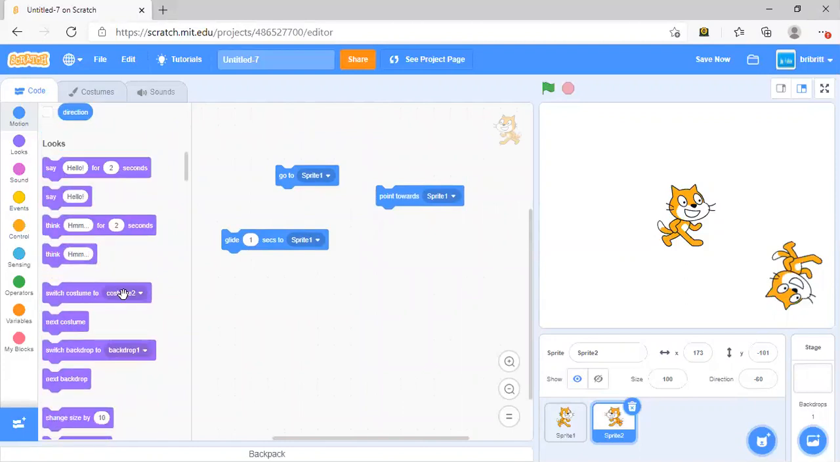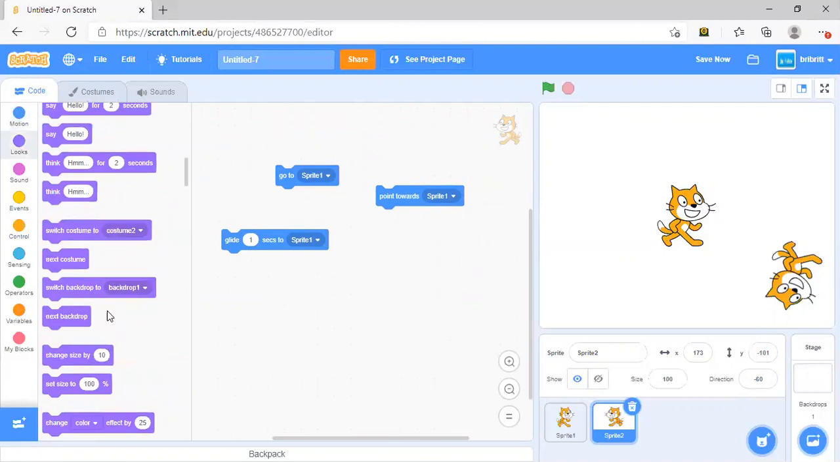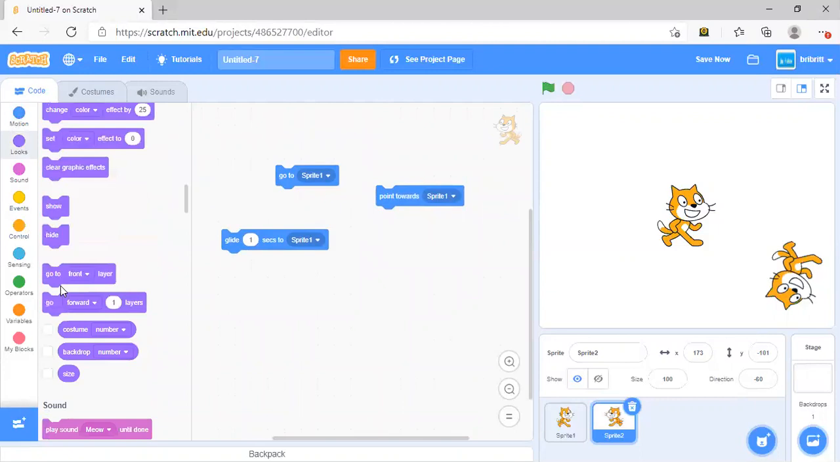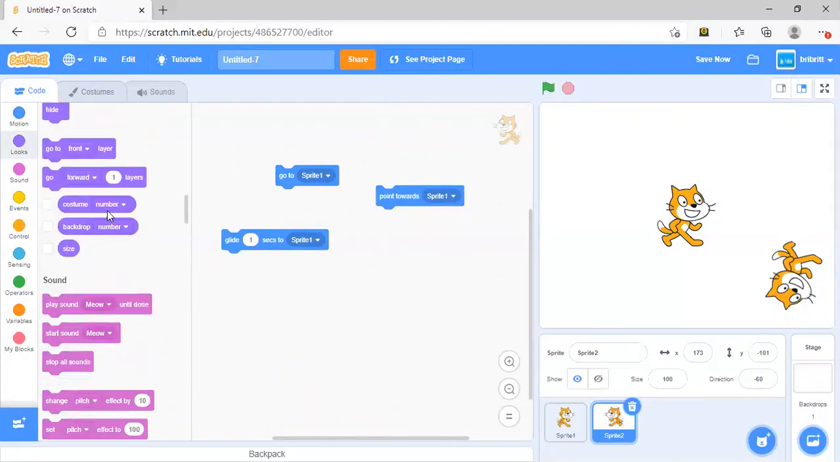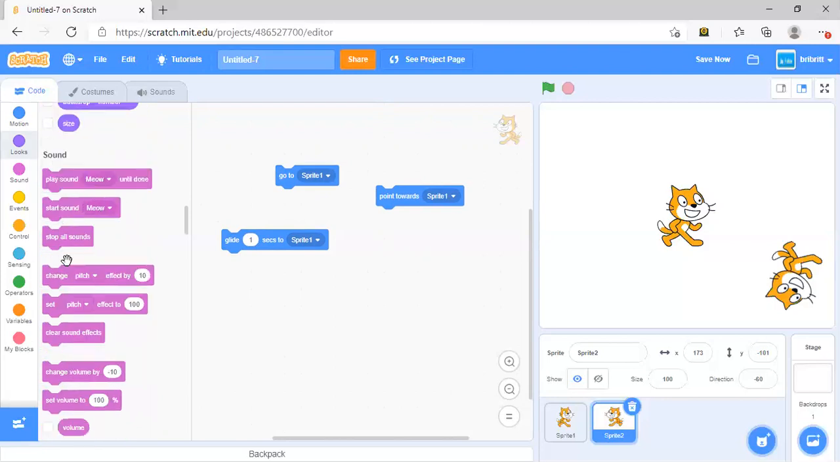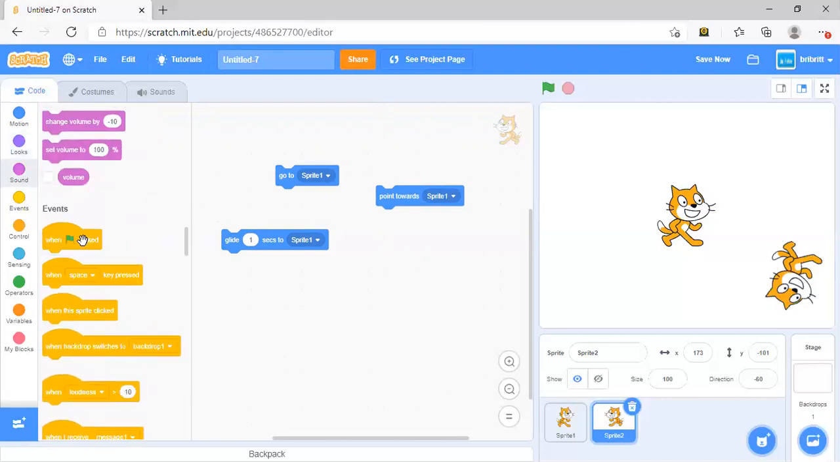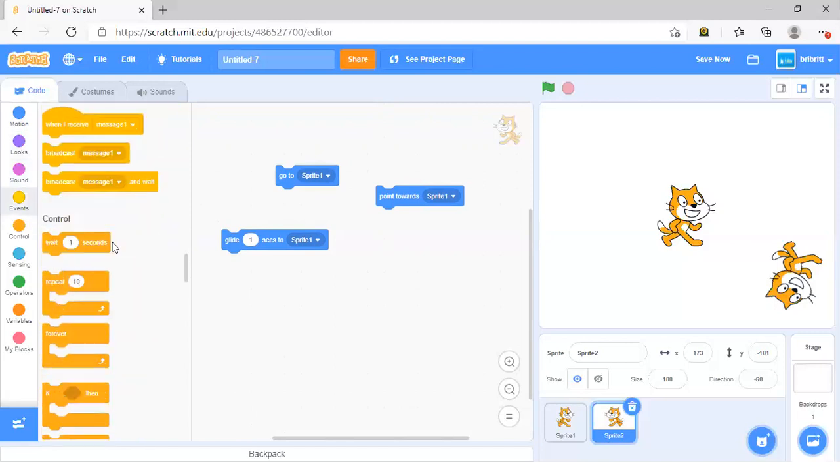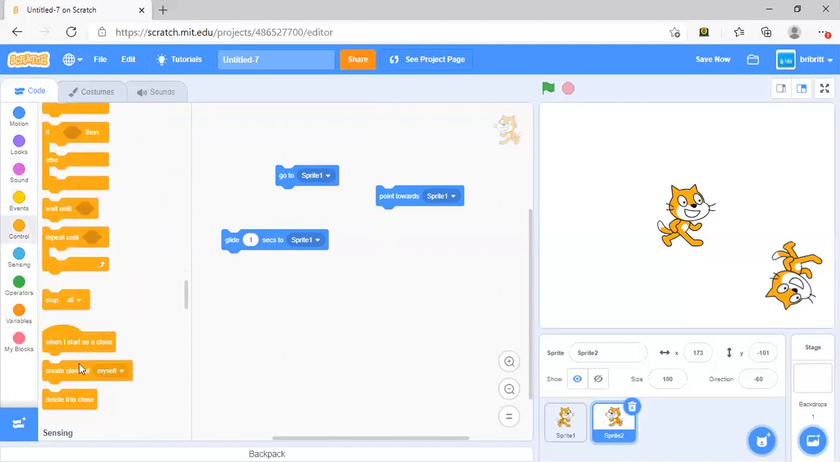Switch costume, next costume, switch backdrop, next backdrop, change, none of these. Sounds, none. Events also none. Control, quick clone.